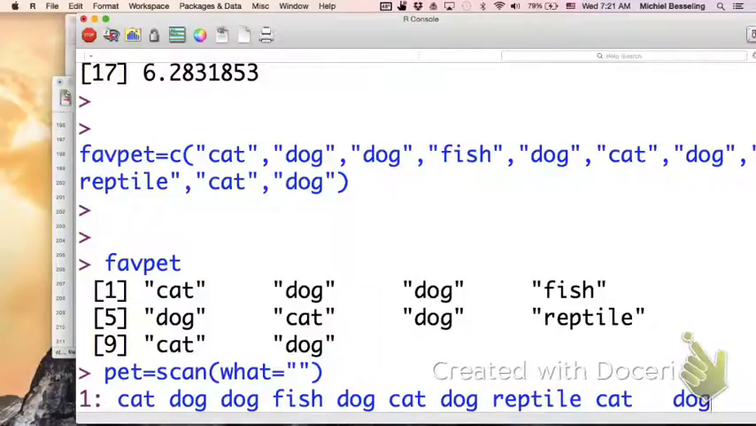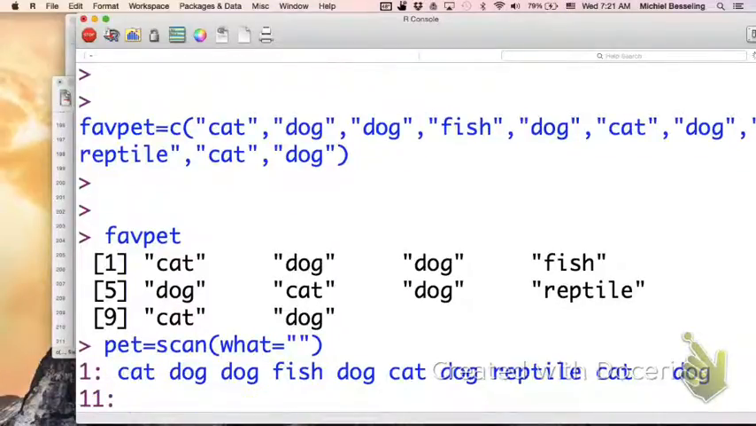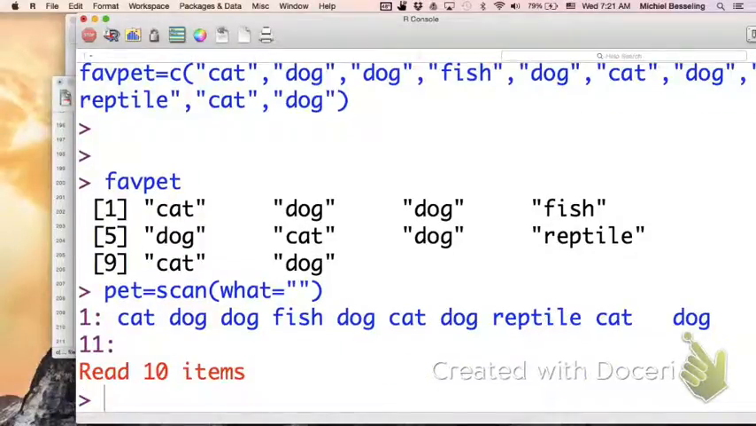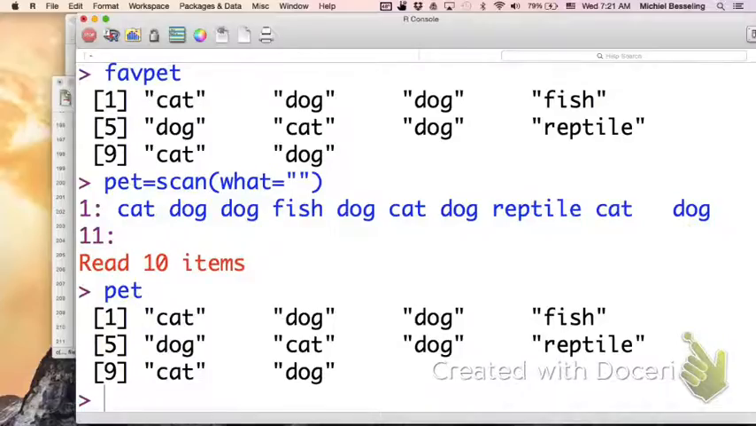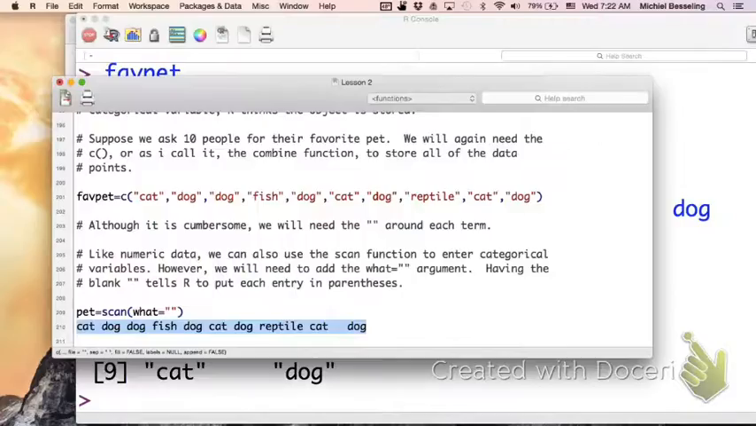So for instance, these were my responses again: cat, dog, dog, fish, dog, cat, dog, reptile, cat, dog. And I can hit enter. Again, that 11 will come up telling me if I hit enter one more time, it'll read it, and there's read 10 items. So now if I see what happened, you'll see the quotes come up. All the cats and dogs got quotation marks around them thanks to this little what command in the scan function.